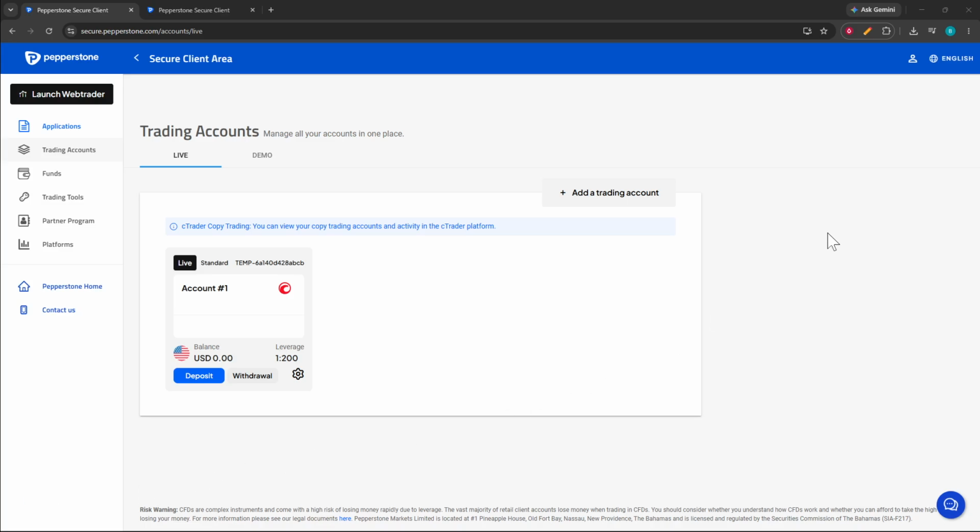In today's video, I am going to teach you how to connect Pepperstone to MetaTrader 4. To begin, make sure you are already signed in to your Pepperstone secure client area. Once you are logged in, open your account dashboard. This is where you can access your trading account details and platform options.